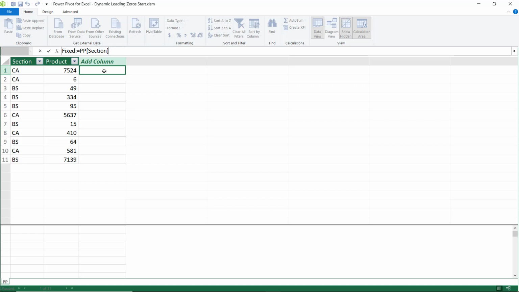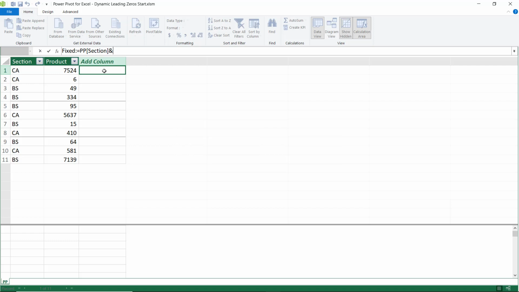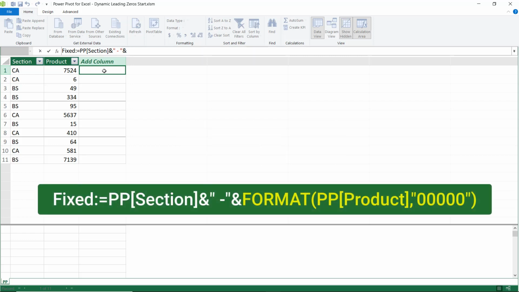I want to join it, so I use the joining operator, Shift 7 on my keyboard. And then I want to add a dash preceded and followed by a space. So I type that in double quotes: double quote, space, dash, space, double quote. And then I want to join it to my DAX function. So I type a second joining operator, Shift 7 on my keyboard, and I start creating my DAX function.